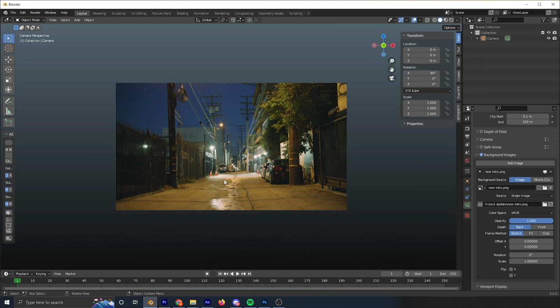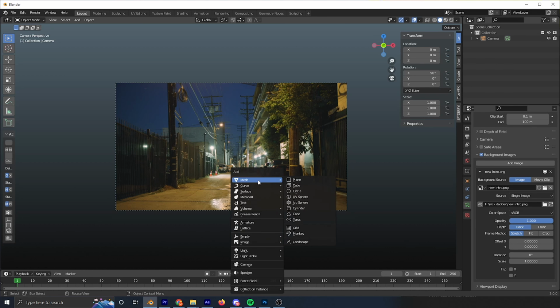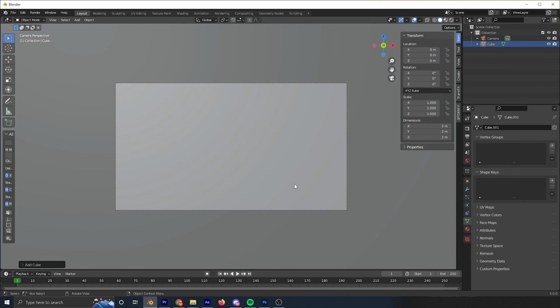Now we need to make a fake ground to do the effect. So first, you're going to click Shift A on your keyboard, then mesh and then cube. Don't worry, a cube just spawned in right where our location is. We're going to move it just like we moved the camera. So select anywhere on your screen. It should select the cube. You can see right here on the top right, it selected the cube.